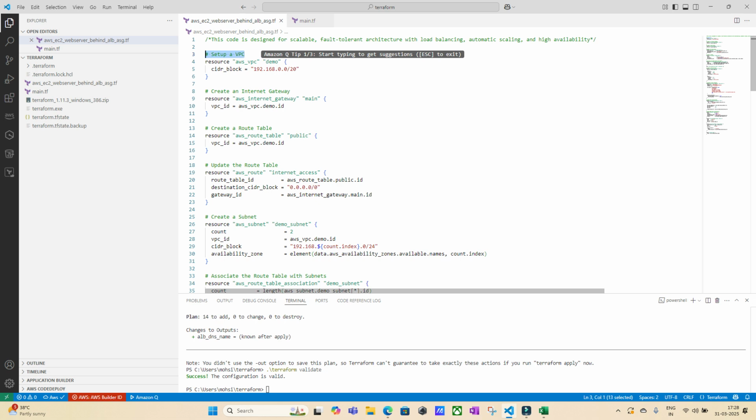We will set up a VPC with the name demo, and give it a CIDR block of 192.168.0.0/20. So this VPC we would create first. In this VPC, we are going to have some resources which need internet access. As most of you know, once we create a VPC, if we want to set up internet access, we need an internet gateway.